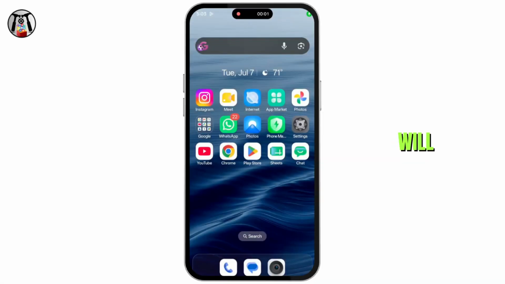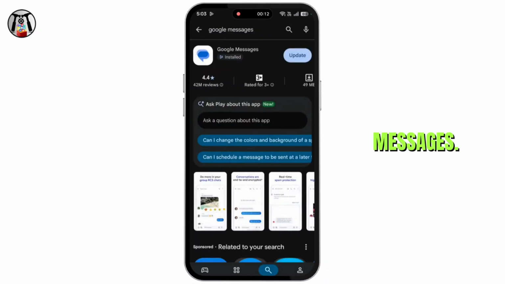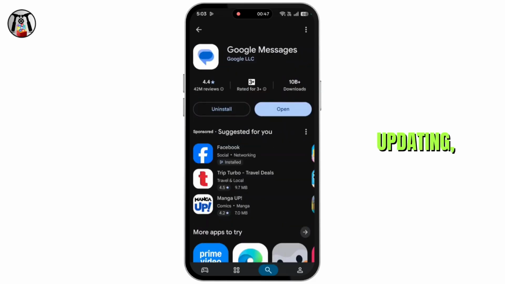In this video, I will show you how to fix RCS feature not working in Google Messages. First thing that you need to do is go to Play Store, search for Google Messages, then check if there is any update available. If there is, then click on Update. After it's done updating, click on Open.